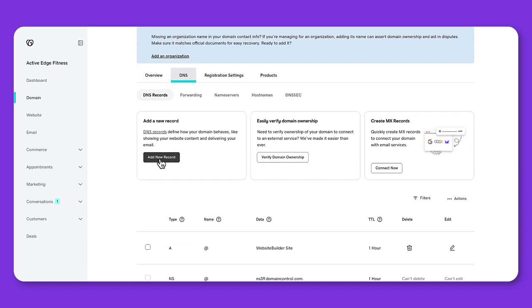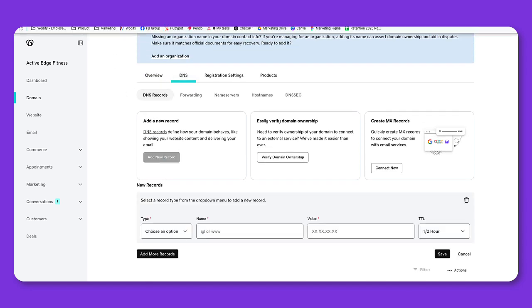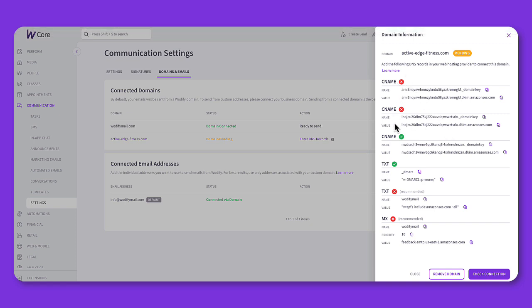Now I need to click Add New Record. I need to add the records that do not yet exist. So we'll see here that my CNAME and text record are already there. So I just need to add these others.